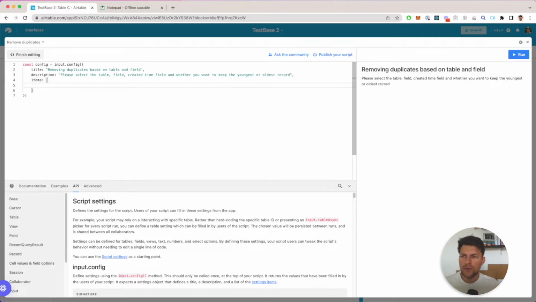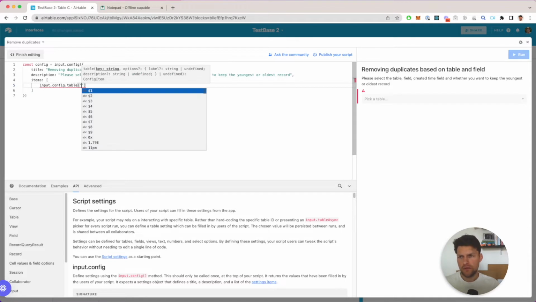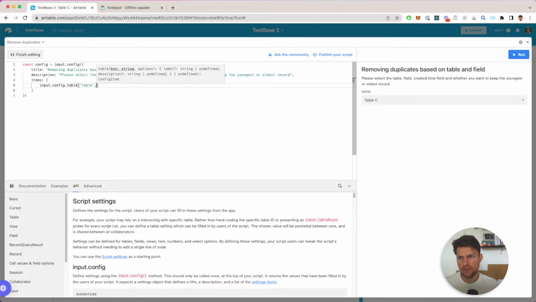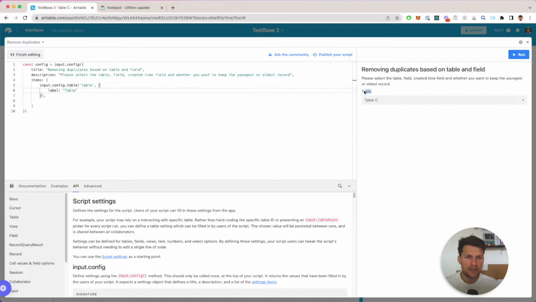The first thing we want is for the user to select a table. So we say input.config.table, and we need to give it a name. Let's call it table. And we could actually stop here and go to our next item. But I don't like that it doesn't have a capital T. So we can pass it some additional parameters like label, where we say Table. And now it has a capital T. And here I can select my tables. In my case, I have 3 tables in the base, and we go with table C.